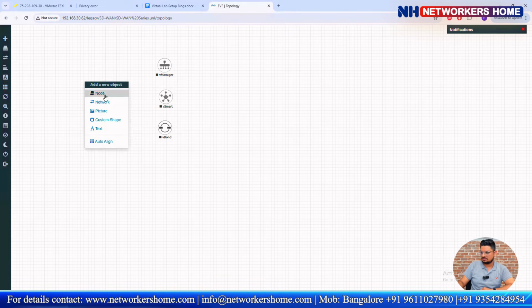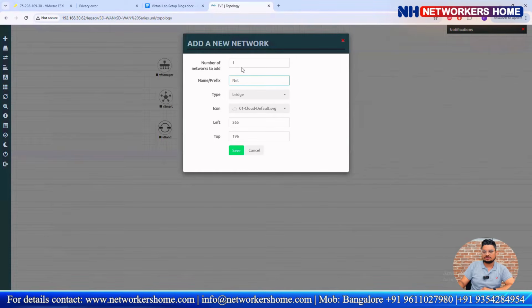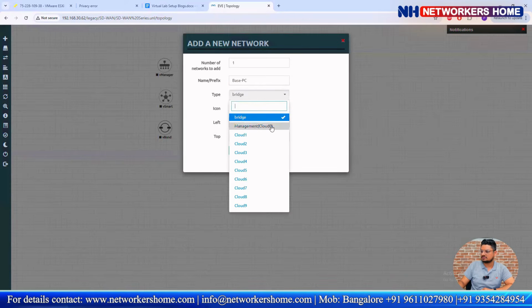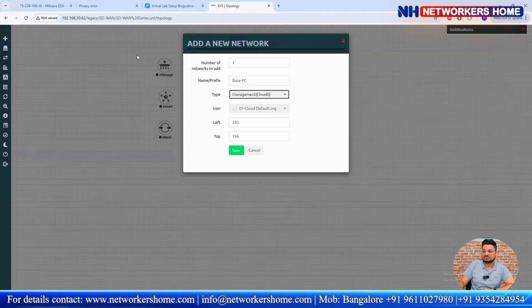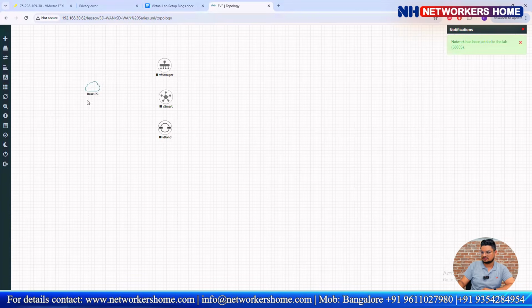Okay, so what I will do, instead of the node, I will take a network. This network allows you to connect with the physical PC. So here I'm just giving the name, let's say base PC. And not a bridge, but I will use this management. This management cloud is what? Your EVE-NG virtual machine's first network.